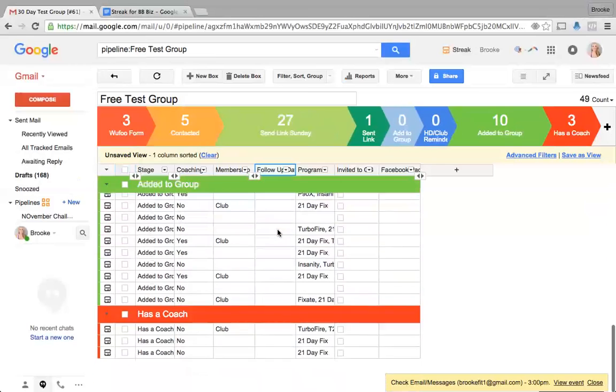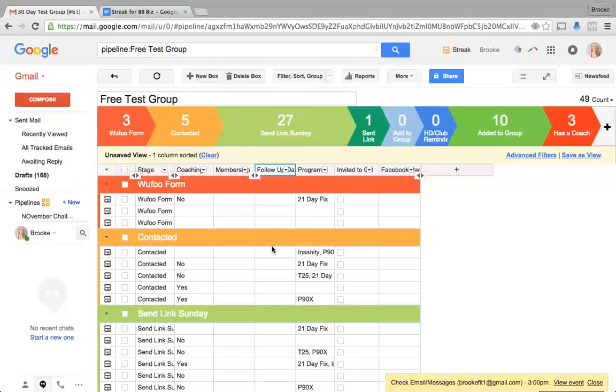Now I don't have any of those marks. I actually just added that box. But if I had followed up with people, they would have already showed up, and then I know the people who I needed to follow up with, and they would be there.